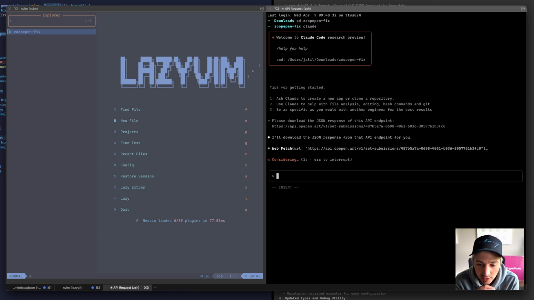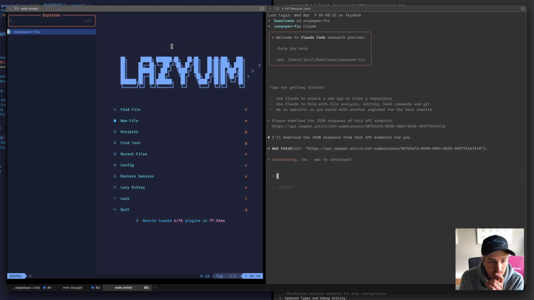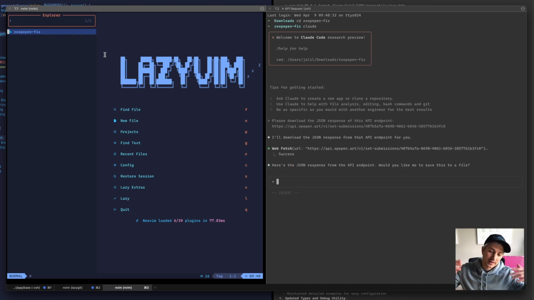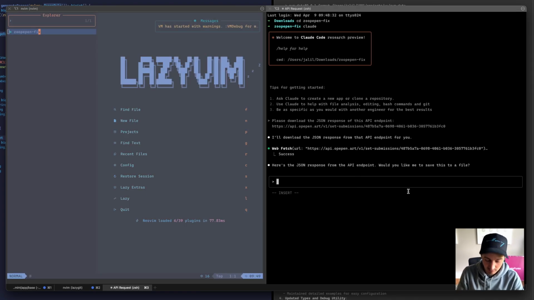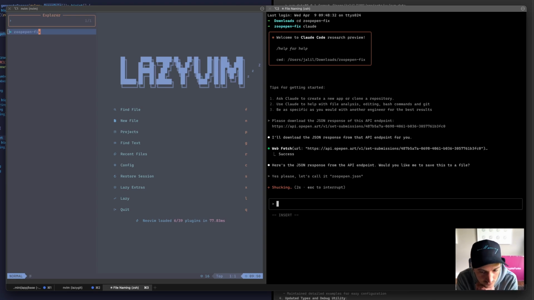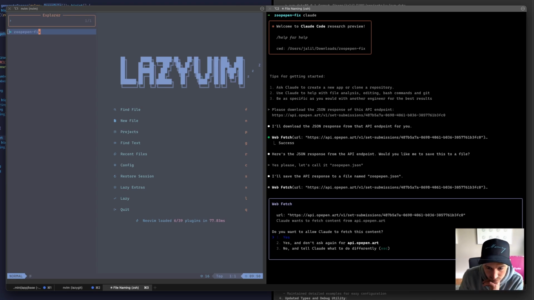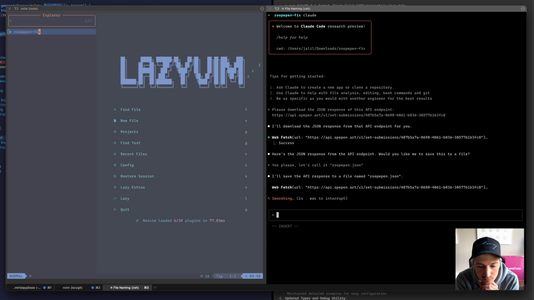Yes, you're allowed to do a web fetch. And we'll see here on the left how it can follow along what I just gave it now. Okay, so it didn't do that. Oh, yes. Yes, please. Let's call it zoopepen.json. So now future fetches will be automatic.